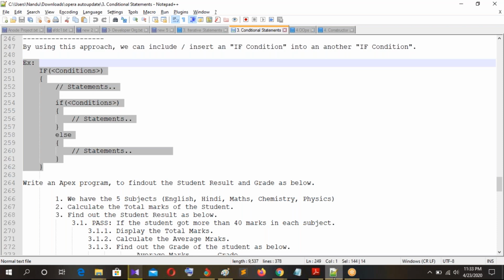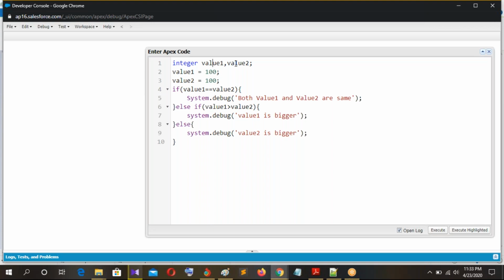In real-time work, we are not working on simple value 1 and value 2. At that time, we use real values, API values. In the API values, most probably there is an underscore 1, underscores.